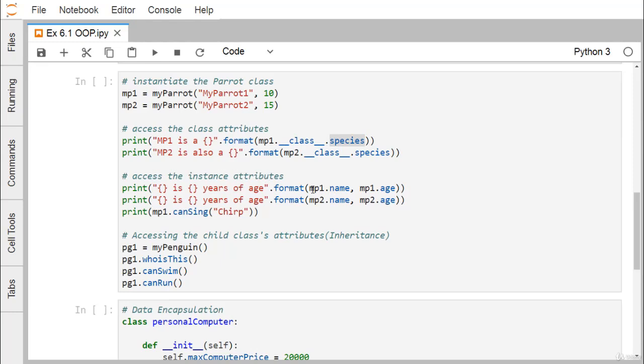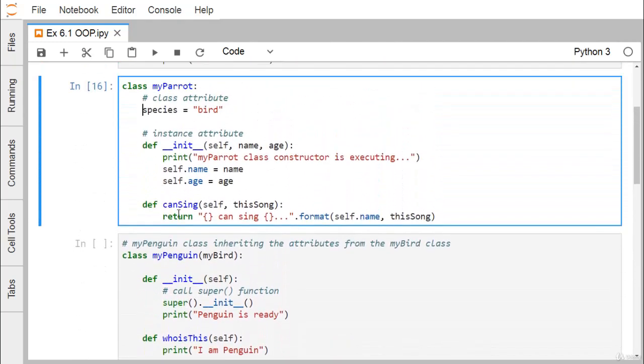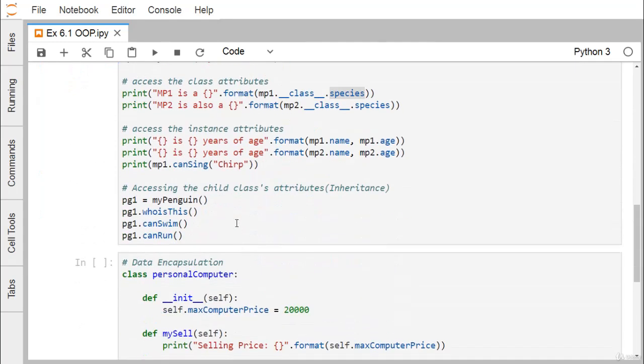So now we are going for the instance attributes. mp1.name and mp1.age are going to get printed using these particular placeholders and the dot format method. So mp1.canSing, that means here we have one method, canSing. You can find that we defined this canSing here. This particular method requires one string as input argument, the respective song name. So here we are passing chirp. So canSing is taking this particular string as input argument.